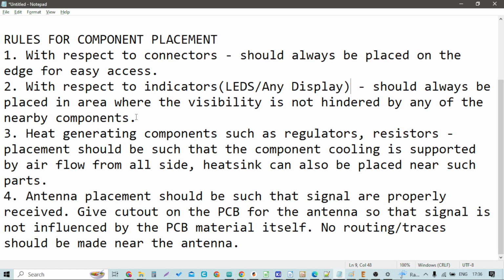Then we have heat generating components such as regulators, resistors, and other kind of heat generating components. The placement of such components should be in a way that the cooling of the component is supported, which means that the component have an easy airflow around all of its sides, and we might even be required to place some heat sink, or we might even be required to place a large copper pad to prevent the heating and to radiate the heating in this case.